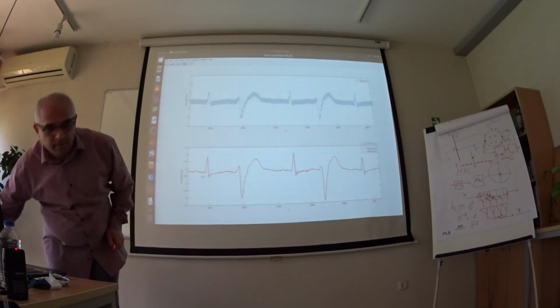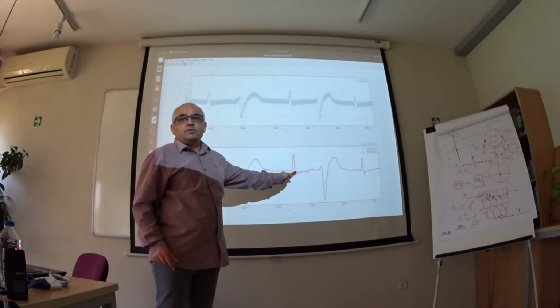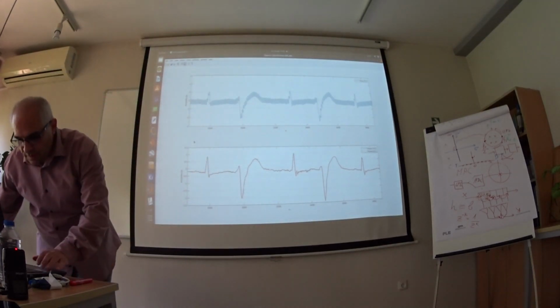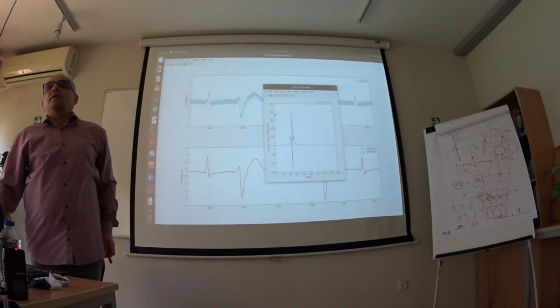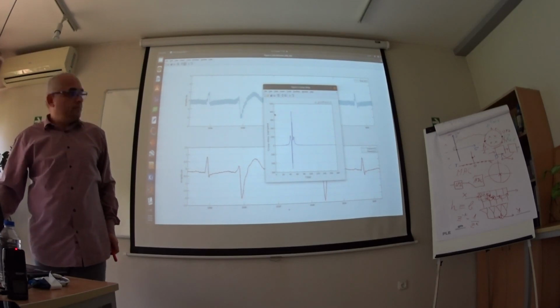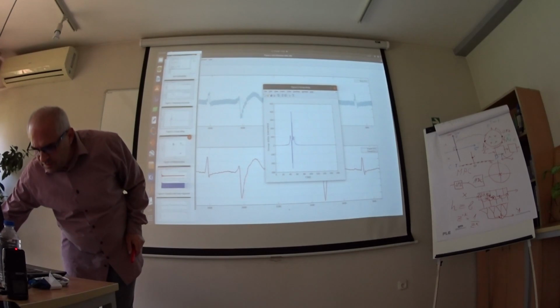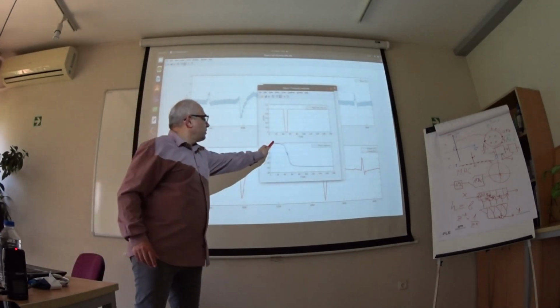you can see here the result of phase distortion. No delay, but we have phase distortions because we don't have a linear phase response anymore. This is the group delay, but the phase response is here, not linear.